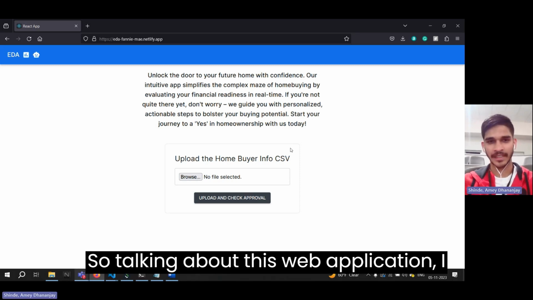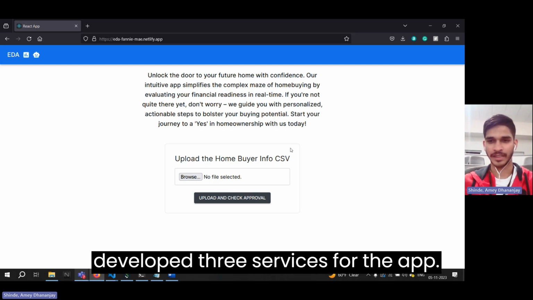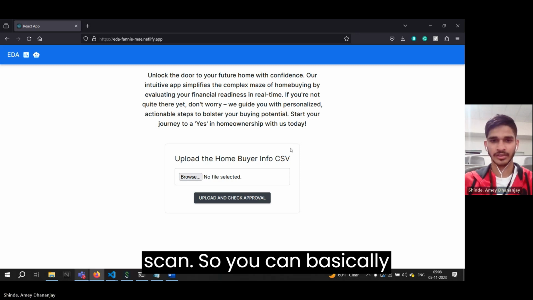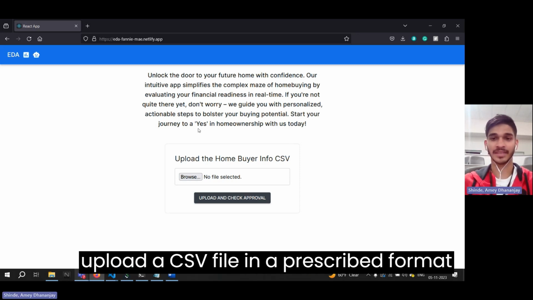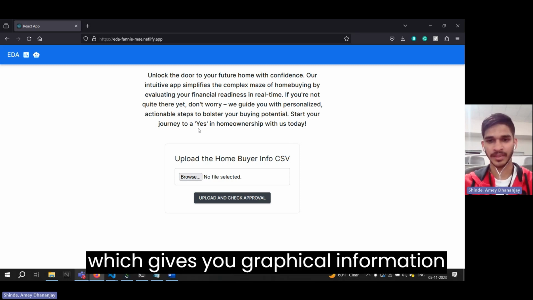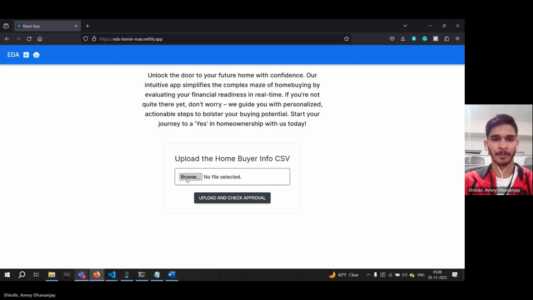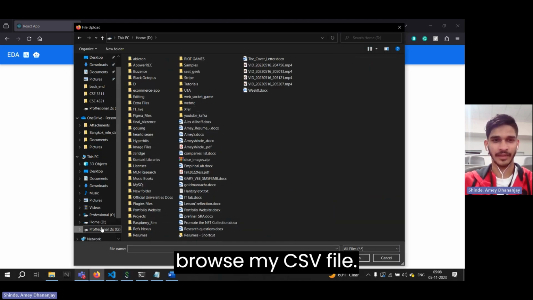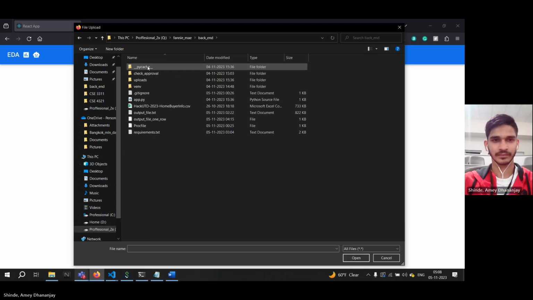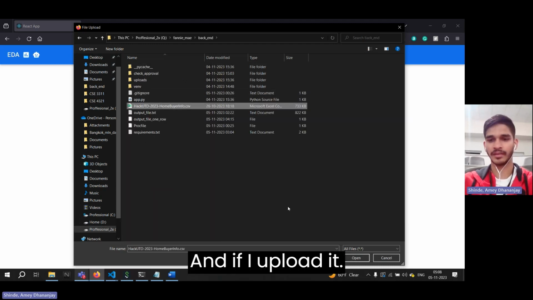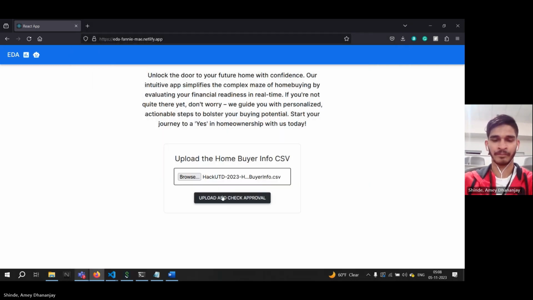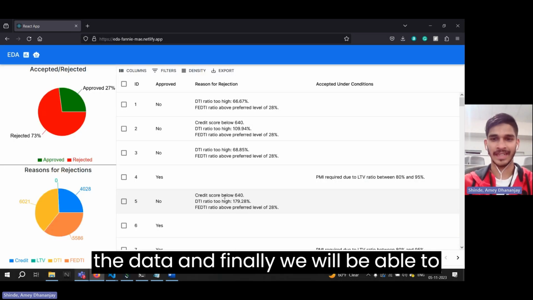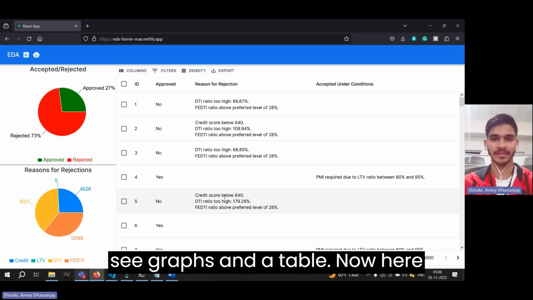So, talking about this web application, I developed three services for the app. First service is the home purchase CSV scanner. You can basically upload a CSV file in a prescribed format which gives you graphical information over the data in the CSV file. So, if I go here and browse my CSV file and upload it, when we click on check approval, it's going to load and process all the data. And finally, we will be able to see graphs and a table.